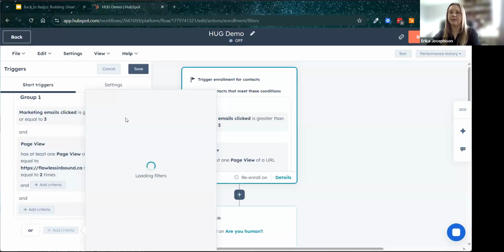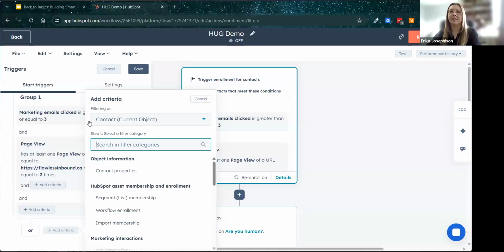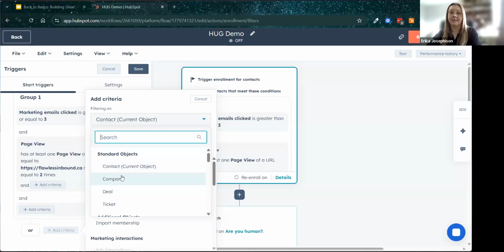And what you do is you just come up to the top, and apologies for the slight delay here. You just come up to the top where it says filtering on. Property value change. Sorry, I just saw a chat that distracted me. I will come back to that. All right, so let's go filtering on, and then we will choose the associated object.